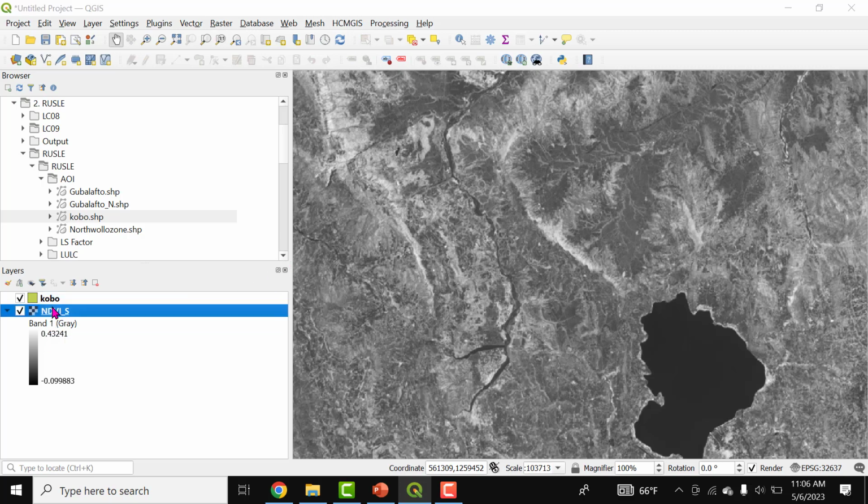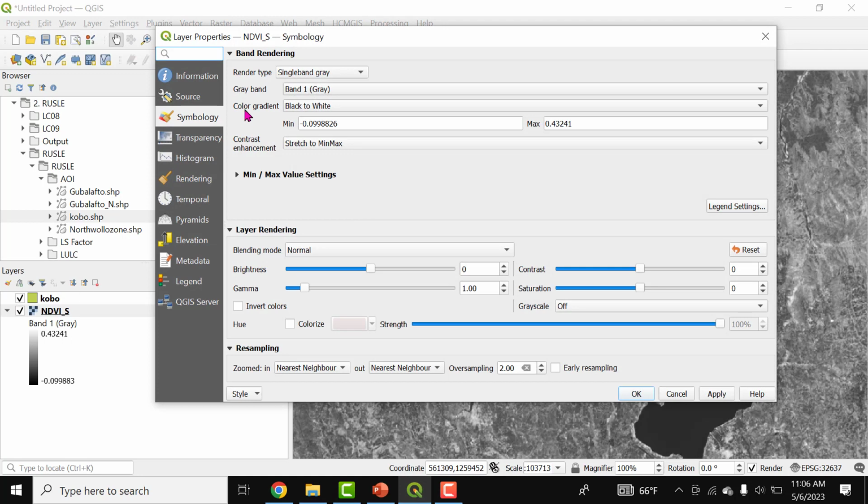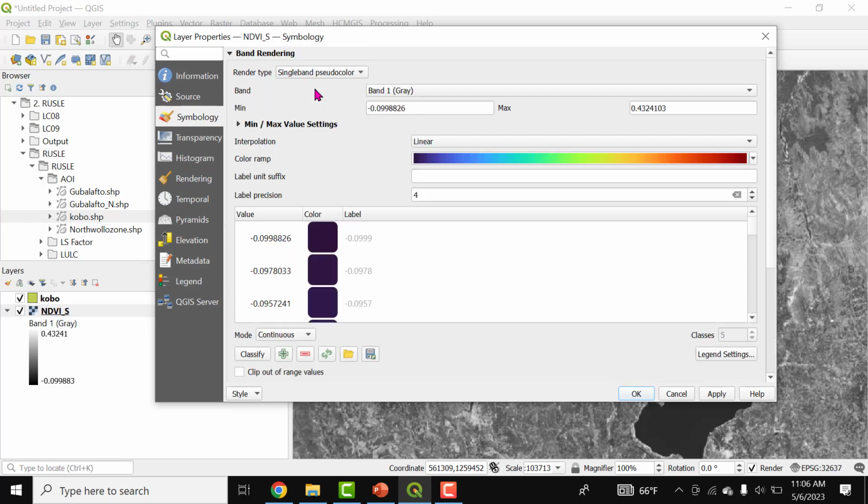I would like to make a change in color ramp. So double click here to change the color ramp. Here is rendering type. Select this and select single band pseudo color. You can increase number of classes. This is 5 class, but you can increase by changing here equal interval or quantile, but I would like to use a default value. Hit OK.